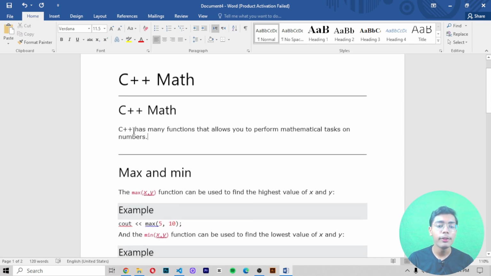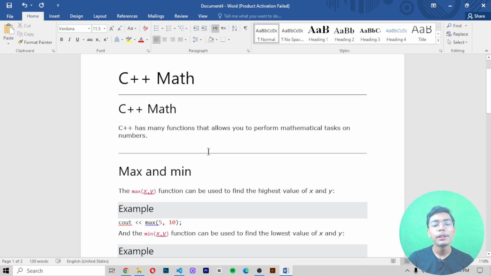So if we talk about math, basically C++ has many functions that allow you to perform mathematical tasks on numbers. Means it is saying that if you want to perform mathematical tasks, you can use different functions which are here in C++, which allow you to perform mathematical tasks on numbers.